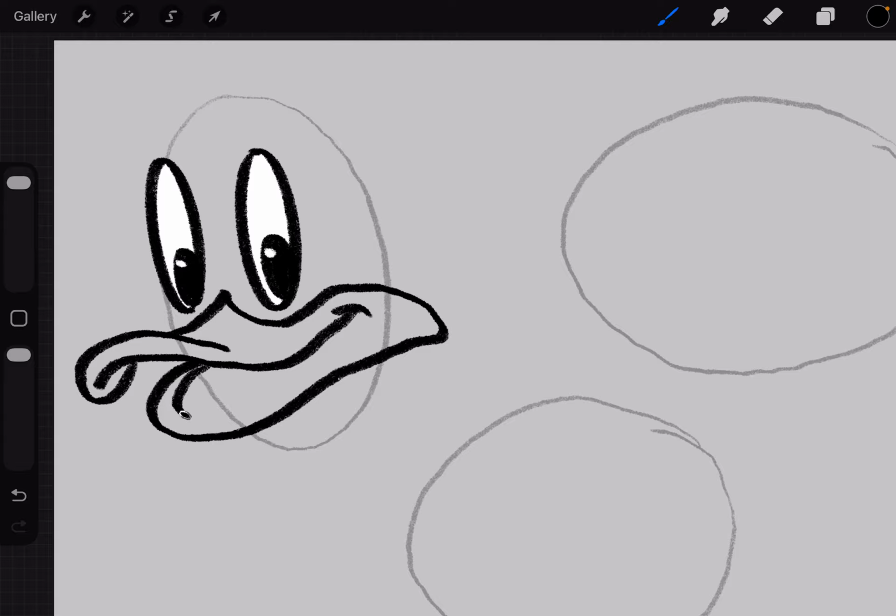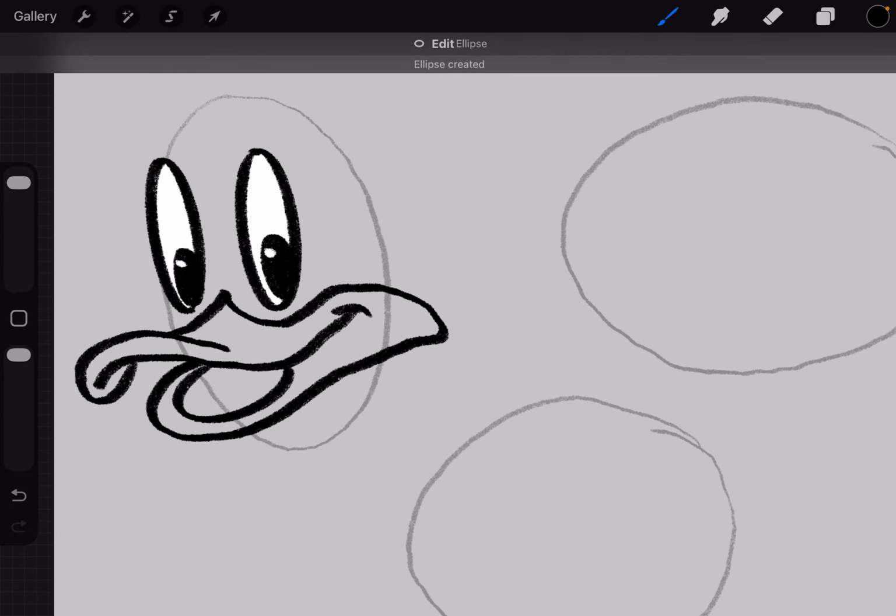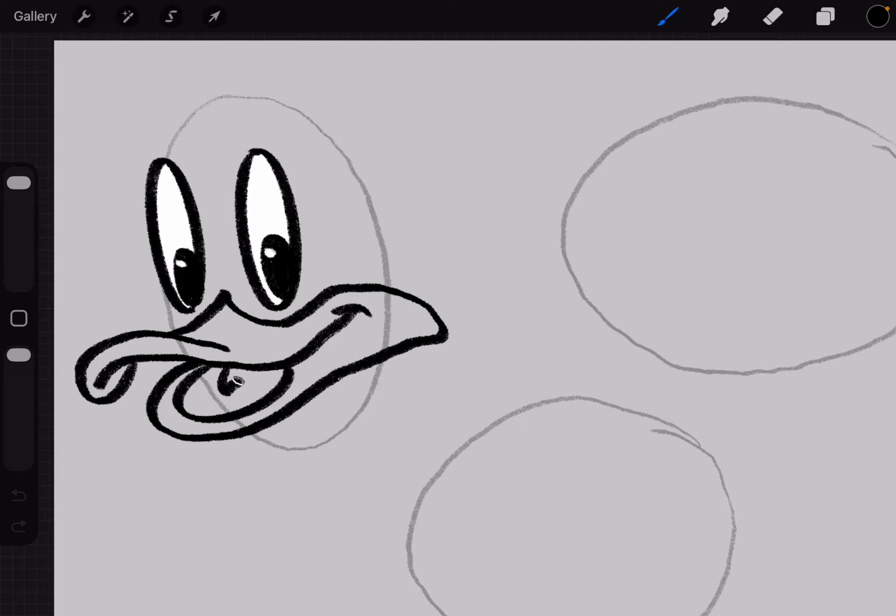Yeah, we don't want to get too close to Donald or Daffy and get a copyright strike, right, guys? All right, so we got our shape for the duck's bill.